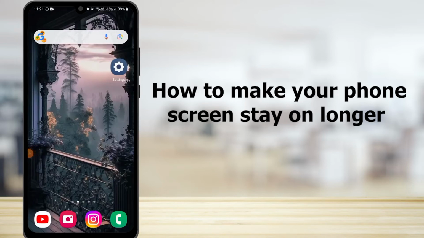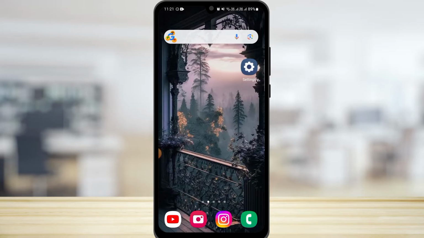How to make your phone screen stay on longer. Now, when you're trying to do something on your phone, but your phone keeps locking out because of inactivity, I'm going to show you how you can make your phone screen stay longer.